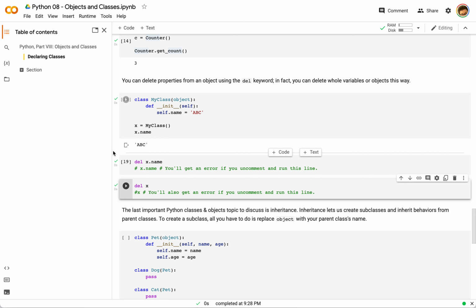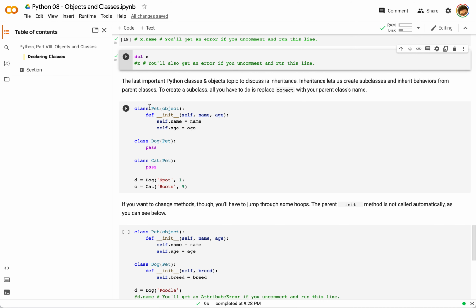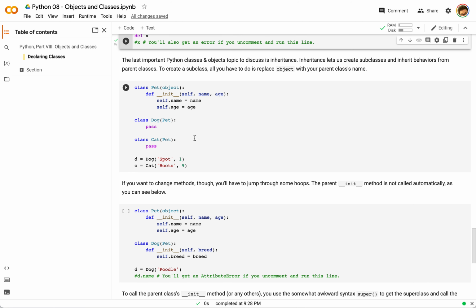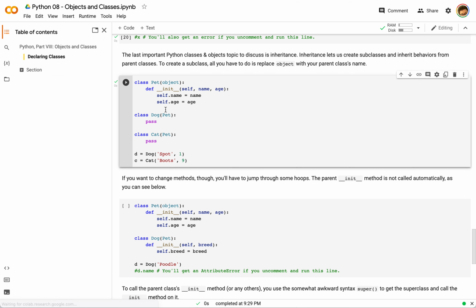Again, with inheritance, we can create an object hierarchy that allows us to create subclasses and inherit behaviors from our other classes. So the pet object, we could define this, and then we could have a dog and a cat, and that way this allows us to have different behaviors for each one of these subclasses. So this is going to define a pet class, and then just a dog class that demonstrates that we're extending from pet. It doesn't actually do anything special.